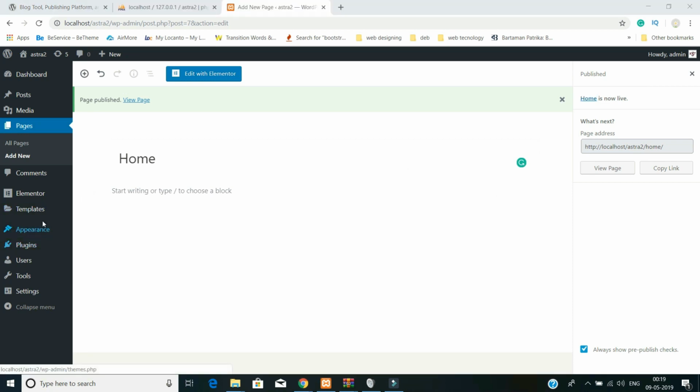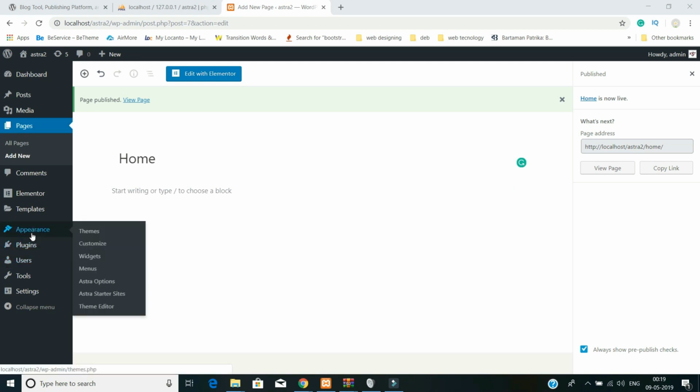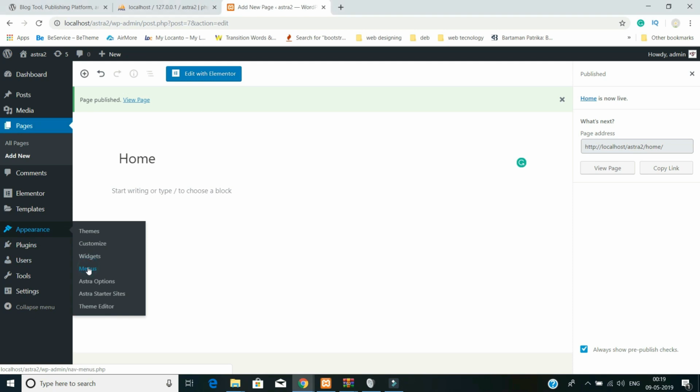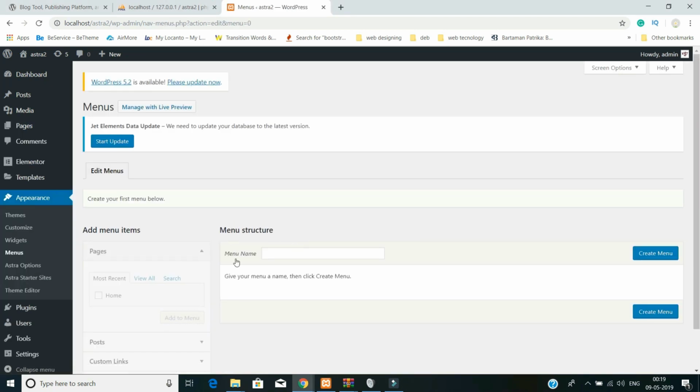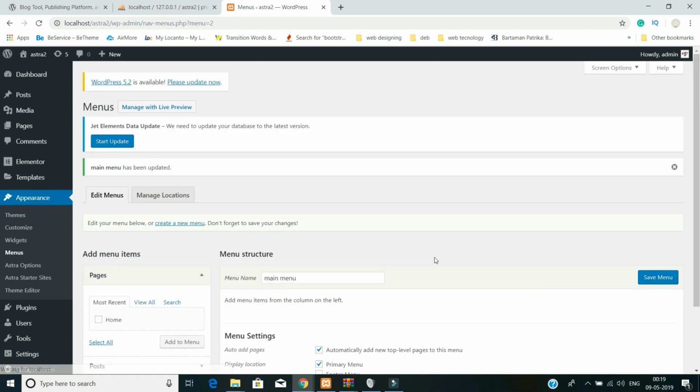So after this home gets published, I have to make the menu. For that you have to come to appearance, menu. So here I have to give a menu name. I am writing main menu. Okay, after that you have to click create menu, and make this the primary menu and automatically add the top level pages in this menu, and after that save it.